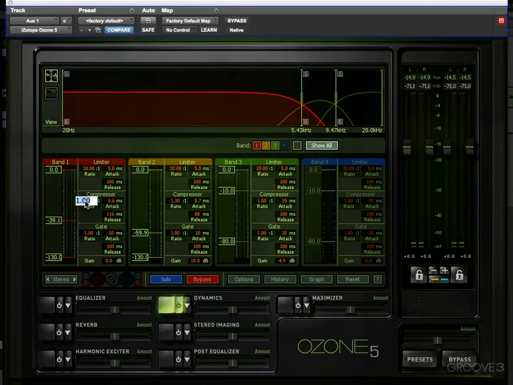Ratio set to 1 there. So just realised why nothing was happening. Push that up to about a 4 and let's see what we get.